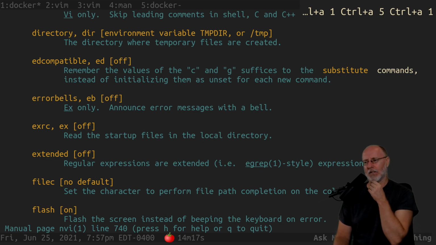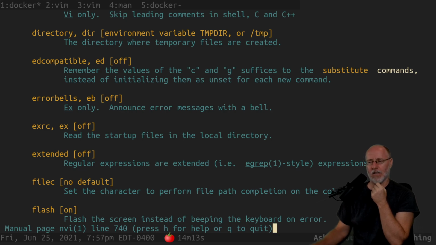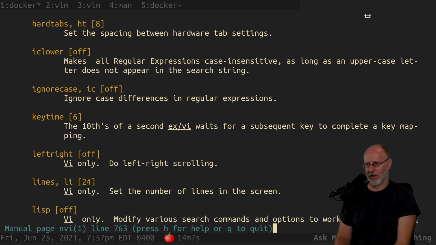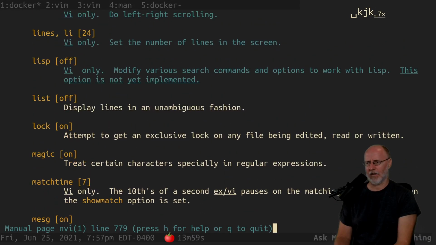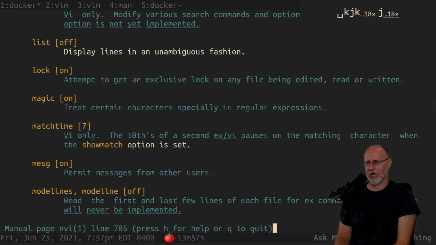Okay, so error bells, exrc. Read the startup file in the local directory. Look at this. You can turn it on and off. I didn't know you could turn it off. Why would you? Yeah, I guess these are probably other things that you can actually send from the command line as well. Ignore case, lines. I wonder if these are things you can just send in the command line as well.